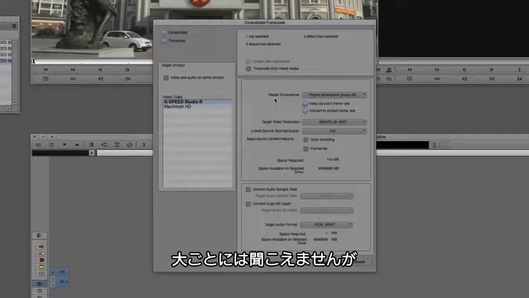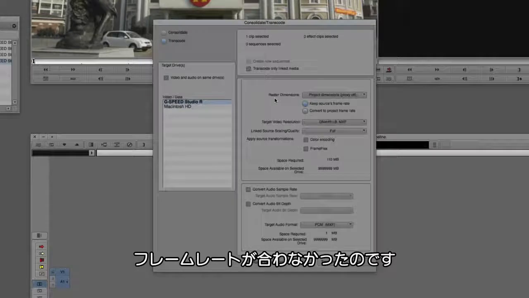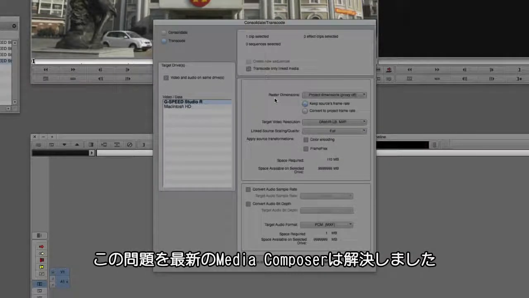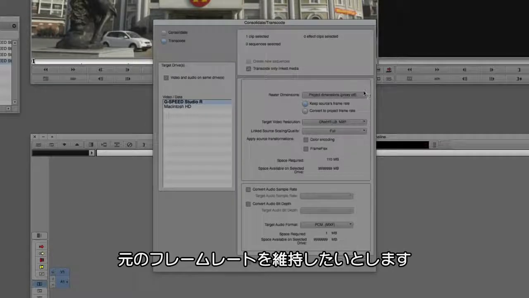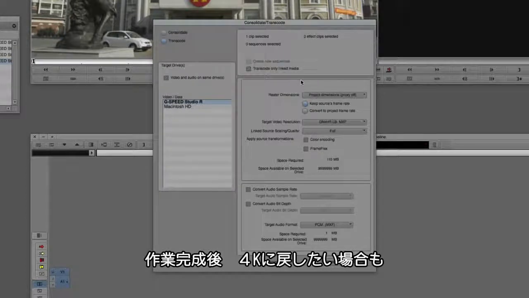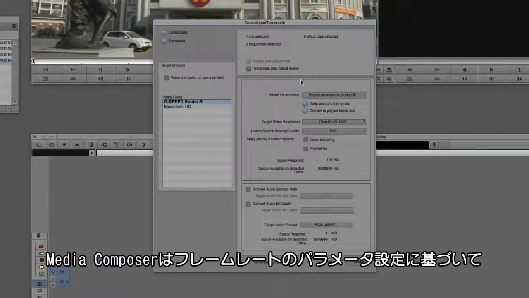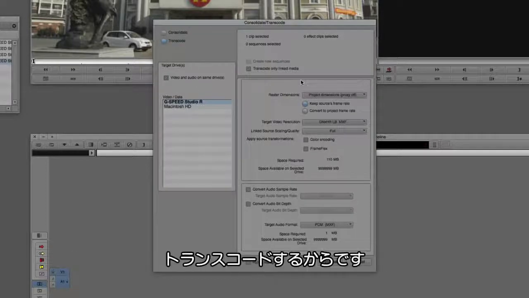Now it doesn't sound like that big of a deal, but what happened was in larger than HD projects, when you went to relink to all that media, the high-res media, of course the frame rates didn't match and Media Composer didn't end up relinking those clips. Well, now we don't have that issue because in most cases, probably about 99% of the time, you're going to want to keep that source's frame rate exactly the way that it is. So if you happen to be offline in HD and then you want to come back and finish everything in, in this case 4K, you can easily relink to all of that larger than HD media because Media Composer will be able to identify it by, of course, one of the parameters, its frame rate.